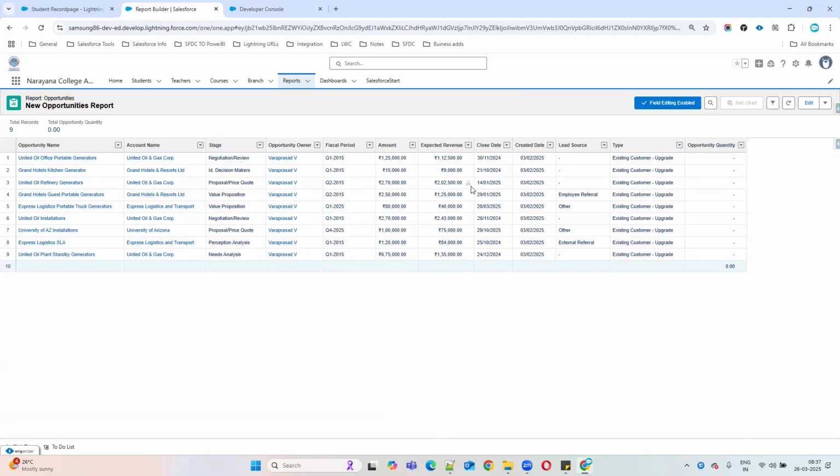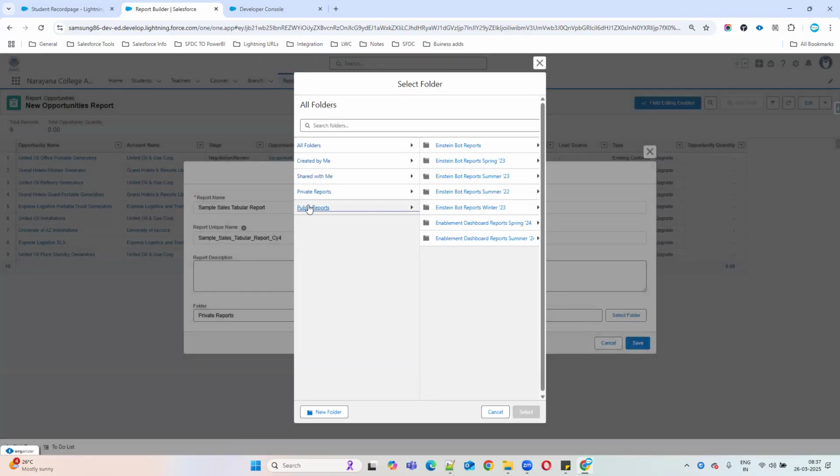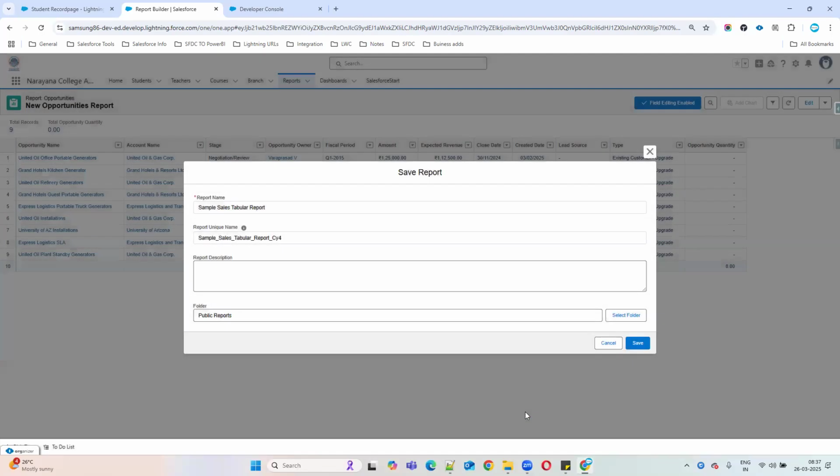In this there is no data, just a simple report with the grand total. So that's why we can call it a tabular report. Okay, so for the report name I can give Sample Sales Tabular Report. I want to store this in public. Private means it is available only for you. In case everyone wants to see this report and you want to share it with other people, always use public reports. Correct.